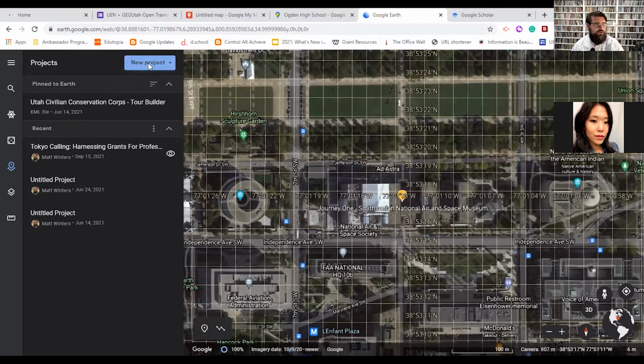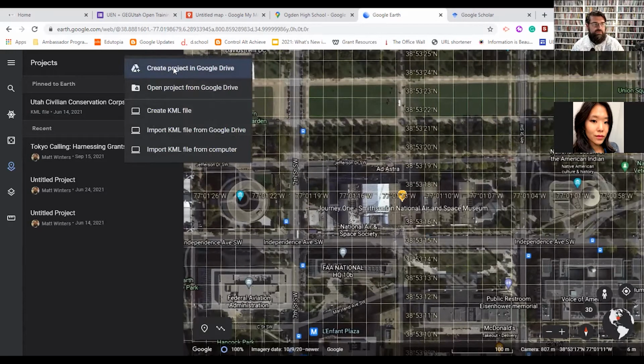So I'm going to go ahead, and you can see up here in the top right corner, I can click New Project, and it's going to give me some options. The first one is Create in Google Drive. You can click that one, and it'll save it in your Google Drive. This will work for your students as well, and they can grab that project and work on it out of their Google Drive, which is fantastic.